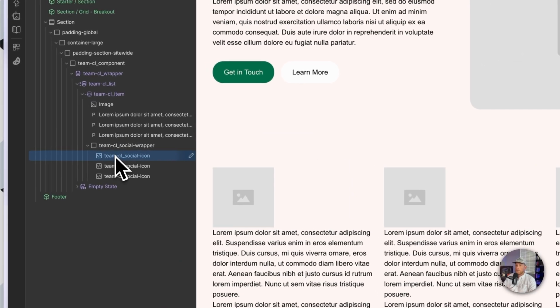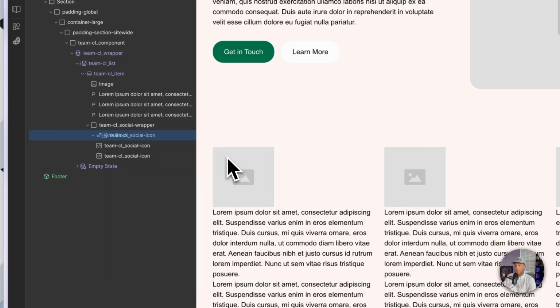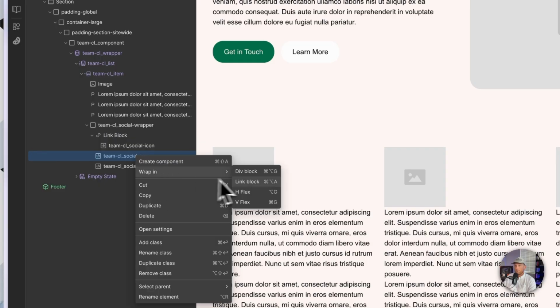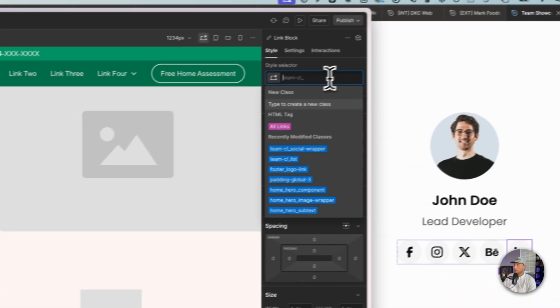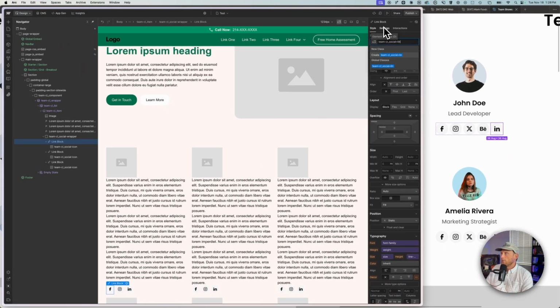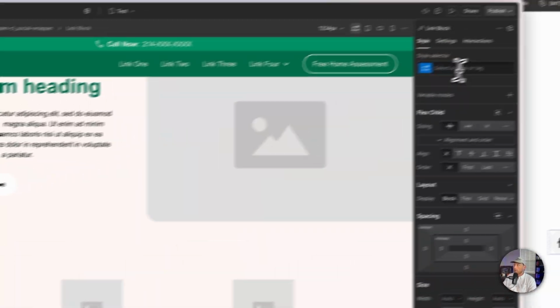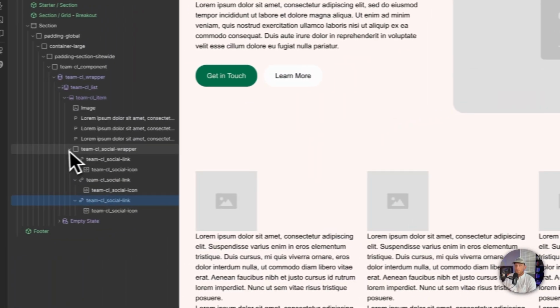The other thing that we want to make sure to do, because these are actually links, is wrap each of these in a link block. So you can right click and then click wrap in, and then we can name this link block Team CL social link. I'm going to copy that before I create it. I'm just going to click on these others and add this in just like so. Okay, so now we have this.